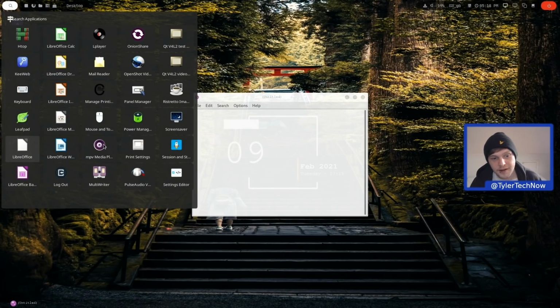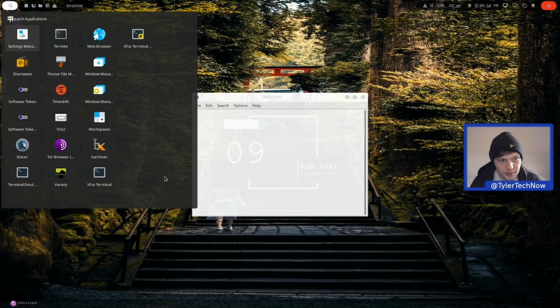So we have the MPV media player, session startup for auto booting applications. We have a multi-writer, pulse audio volume control, and the settings editor. And do we have another page? We do indeed. So we have the settings manager, Termite for your terminal, a web browser, which is just going to be a link to the Firefox browser that you'll know in XFCE.